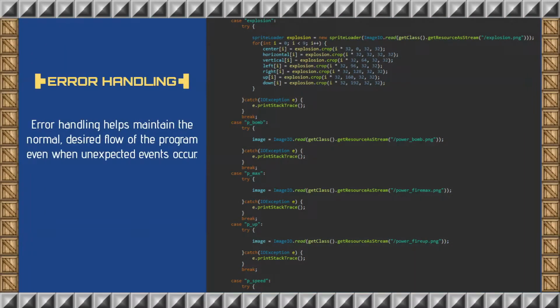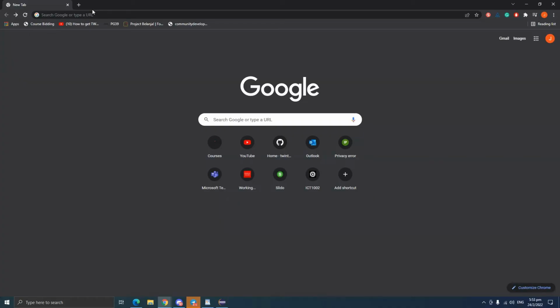For the error handling portion, we have a few try and catch blocks throughout our whole code. This helps us to maintain the normal and desired flow of the program whenever unexpected events occur, so it will not break our code. So now I'll be showing you guys how to download the file from our GitHub repository.